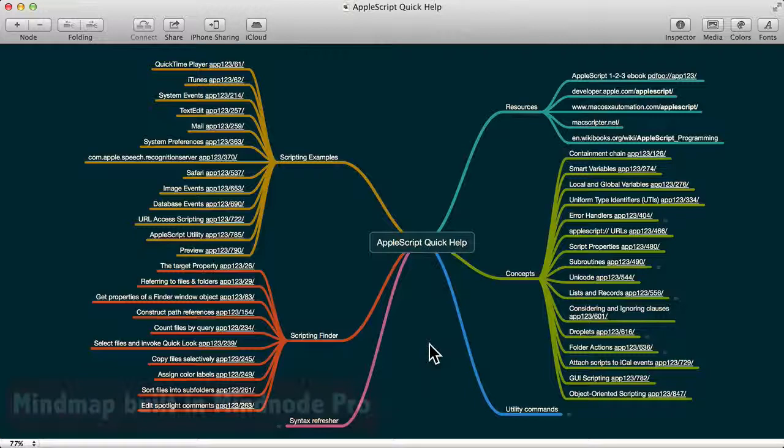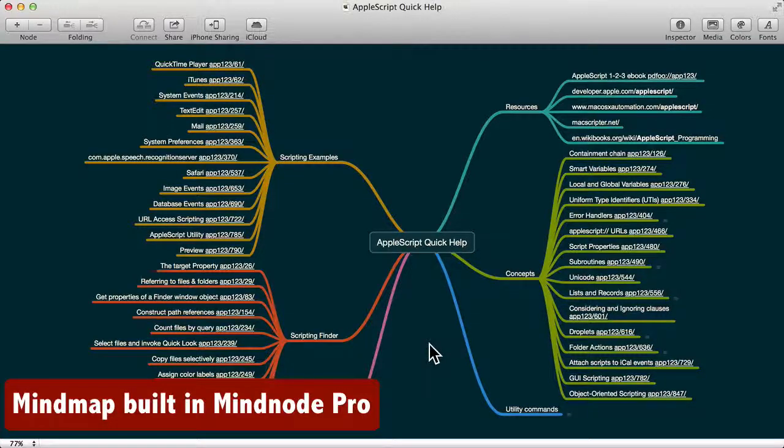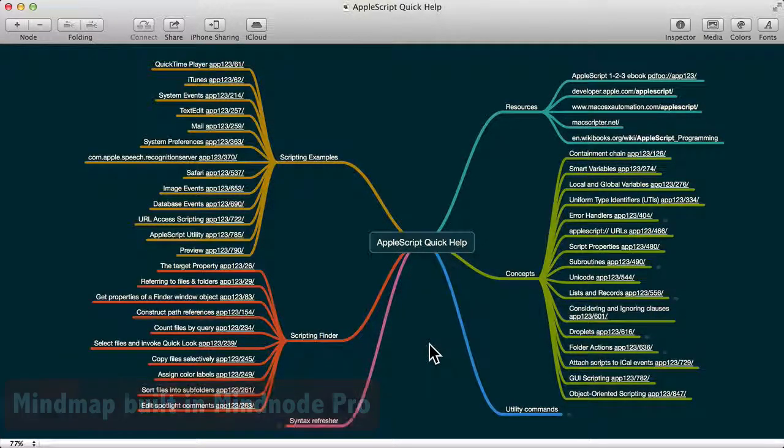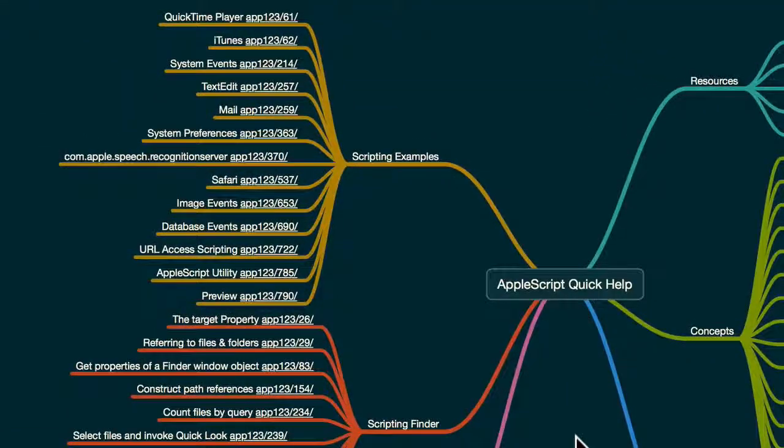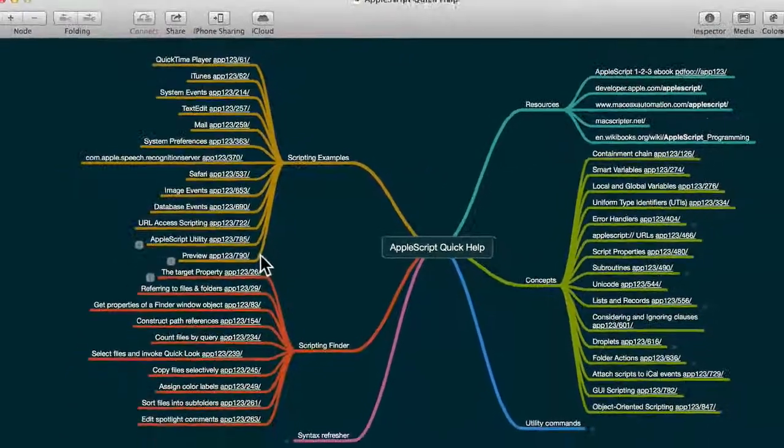In this tutorial, we will build a mind map to store information which can be accessed quickly. The mind map in this example is about AppleScript, an easy to use and powerful scripting language for Mac OS X. This mind map contains hyperlinks that go deep into a book on AppleScript, giving us the ability to access specific sections, pages, or code snippets with one click.